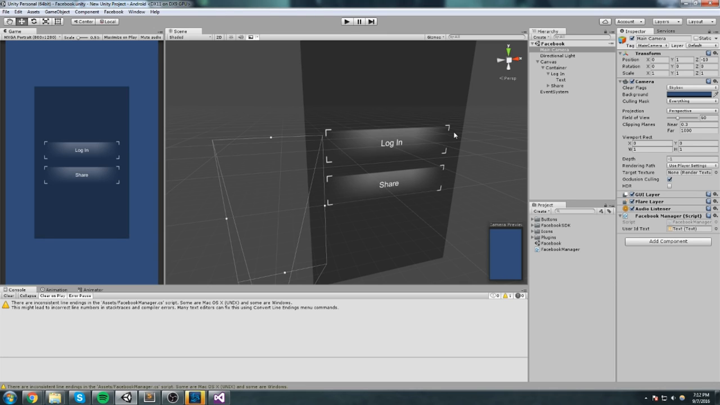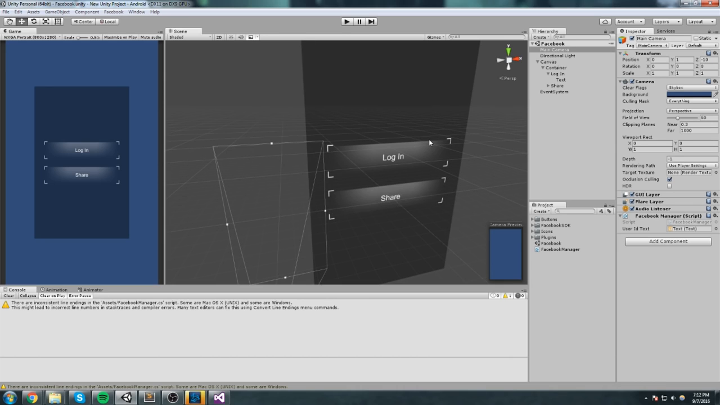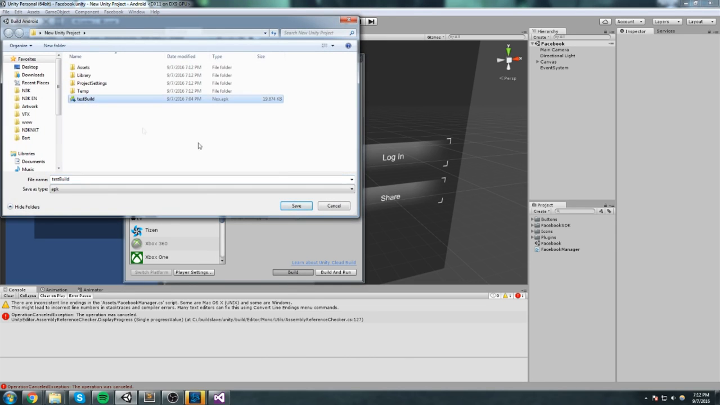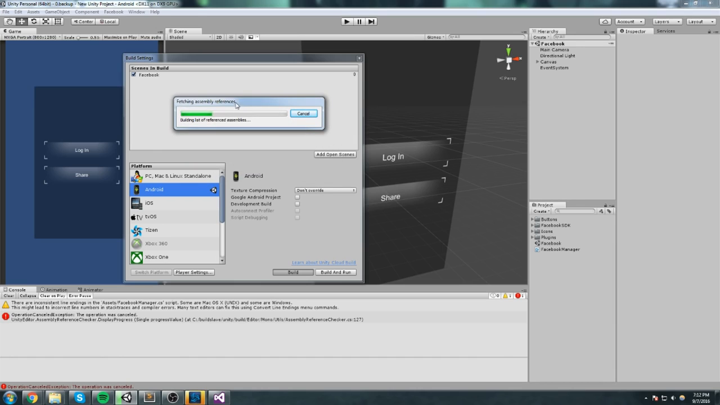Right now, I'd like to test it out, and I think that's what we're gonna do. Before we actually do the share, we're gonna be building this. So I'm going to go in the build settings and build this, overwrite my test build, and we are simply going to test this out on an actual device.